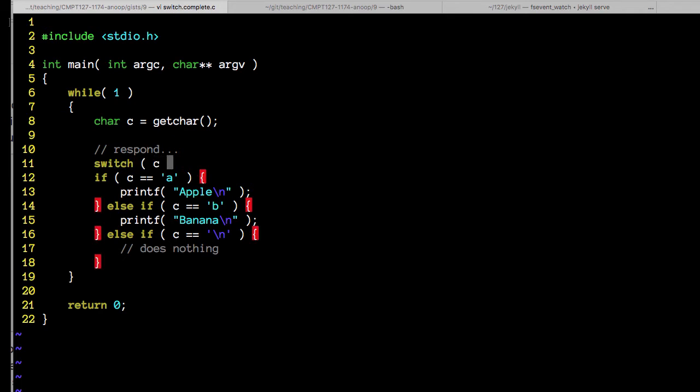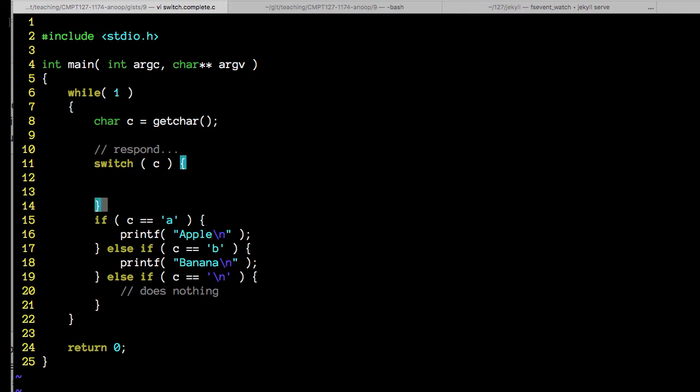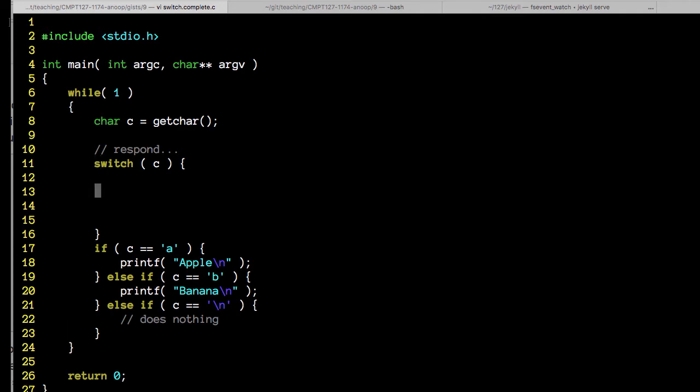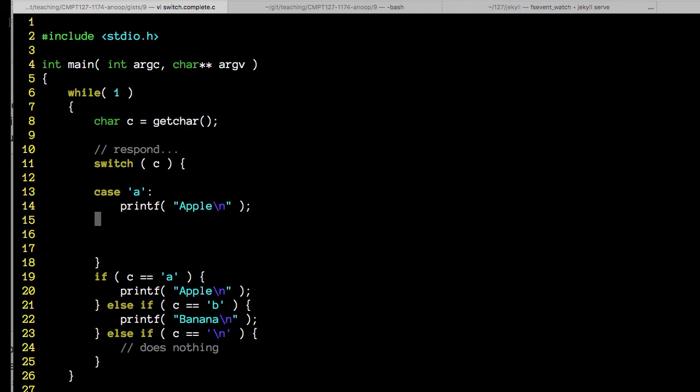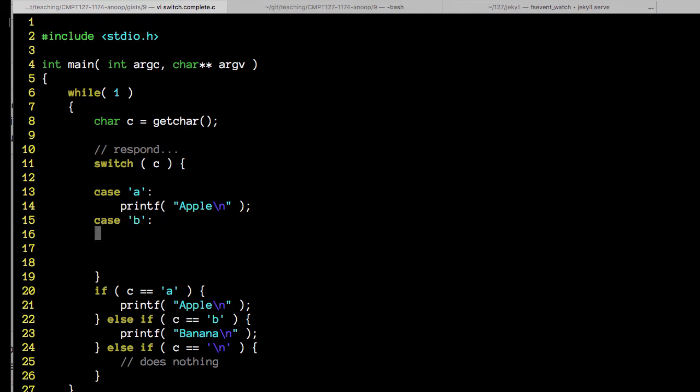Switch will take a variable, in this case a character, and then any of the values that C could be can be written down as a case statement. So case A, for example, is something where we want to print apple, right? And then case B, we want to print banana.